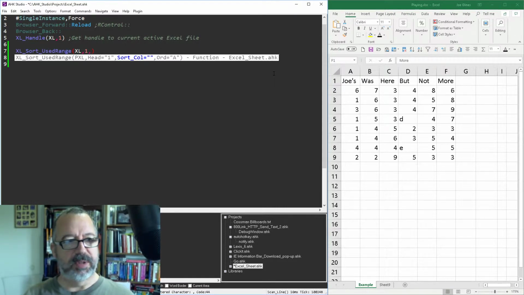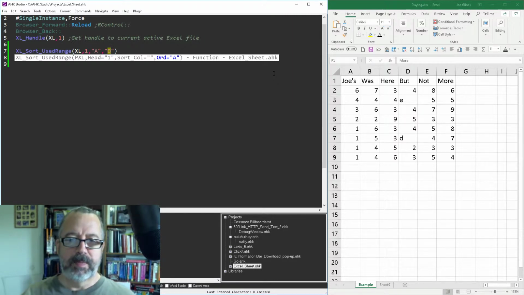Now sort column. Let's go ahead and just sort on column A, and we're going to sort it, let's say descending. Oh, I forgot to quote it. So save it, reload it, run it. And notice that it found my used range, and then sorted based on column A.